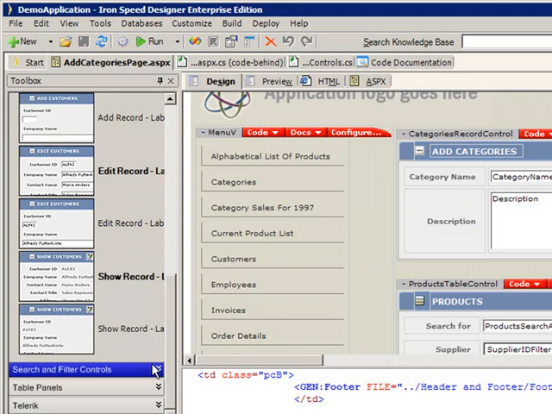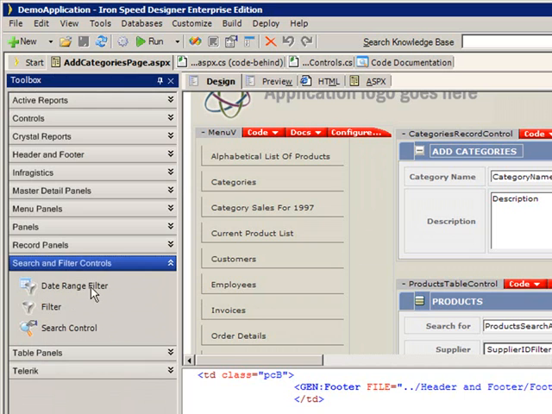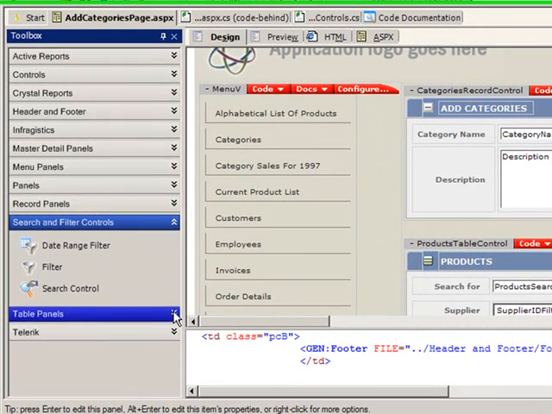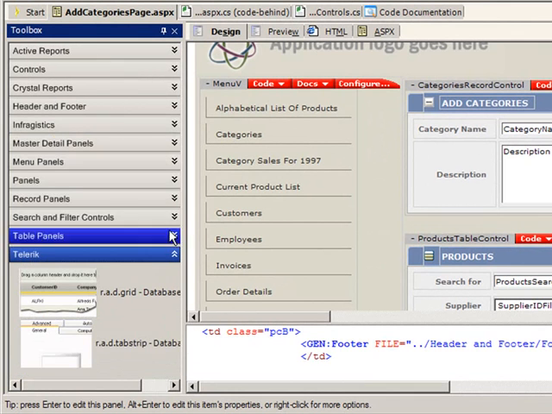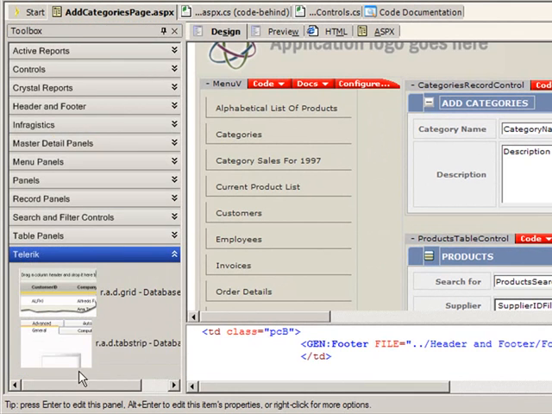Search and filter controls tend to become more and more valuable as your application grows and your data grows, and you need finer tuned abilities to go in and explore that data and return certain views. Table panels we've already discussed, and then my favorite area is the Telerik controls. I am really impressed with the Telerik control suite, and it's a suite I use on a regular basis.